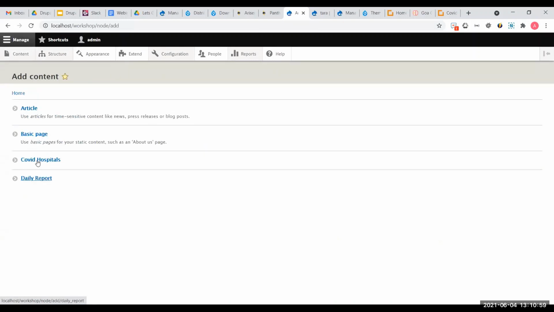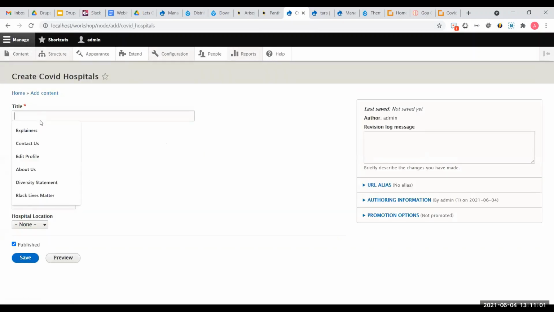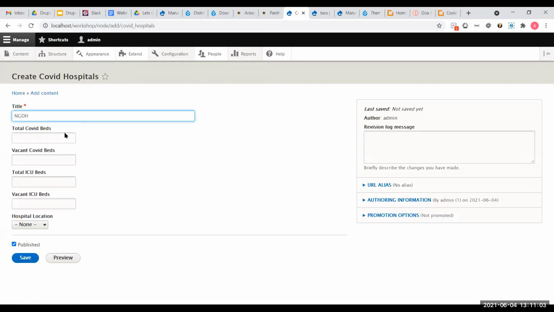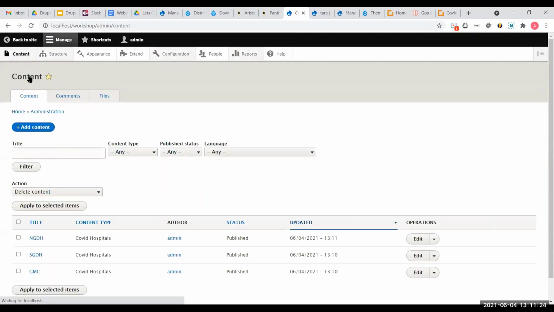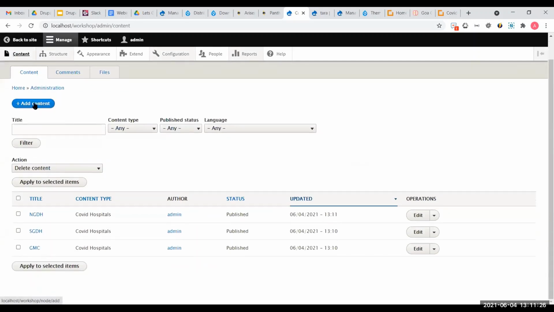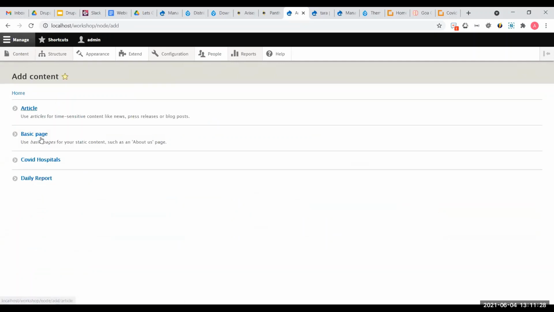North Goa hospitals. It's 200. Not sure of the actual count, but I'm just putting anything. Maybe vacant 10. So again, this is in North Goa. And save. Again, add one more content. COVID hospitals.